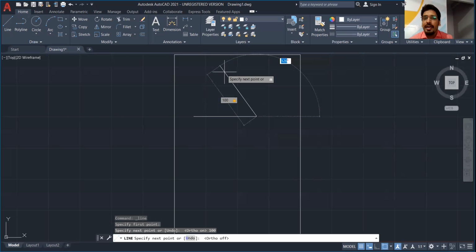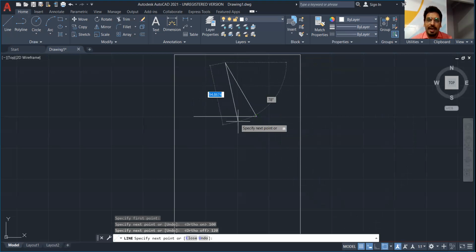Now the angle is showing you as 126 degree. For drawing an angle of 60 degree, you have to take 120 degree. So the internal angle of the triangle becomes 60 degree. So type 120, and by typing 120, press the enter key. So here this line will generate at an angle of 60 degree and the length of this line is 100.